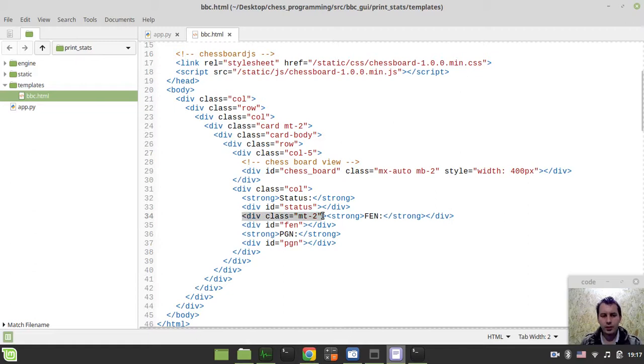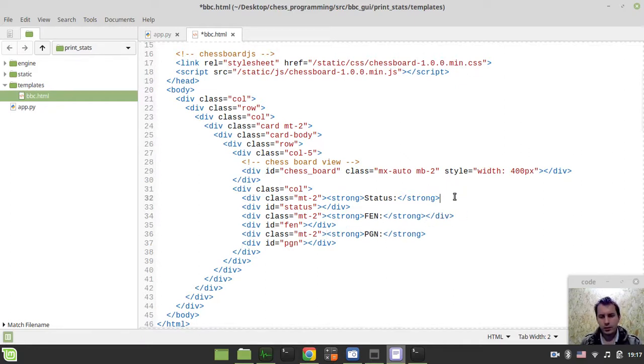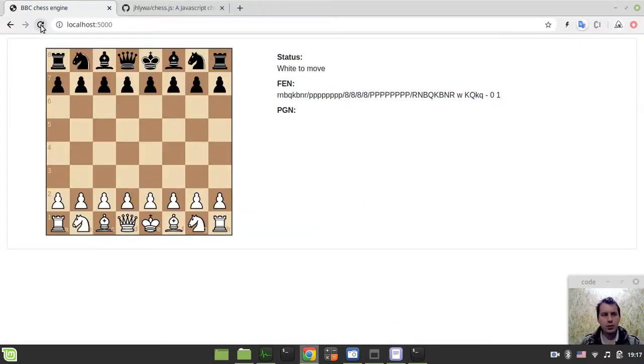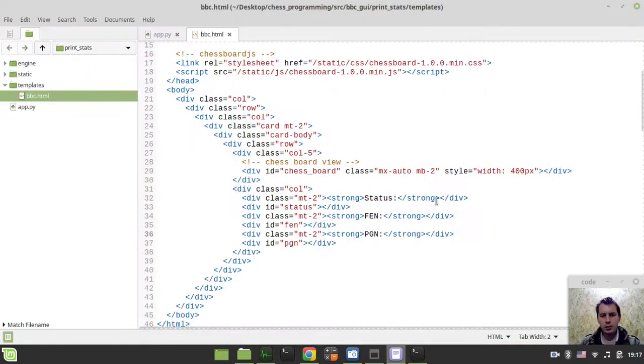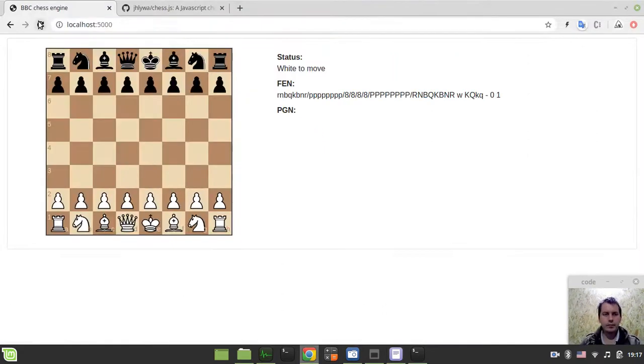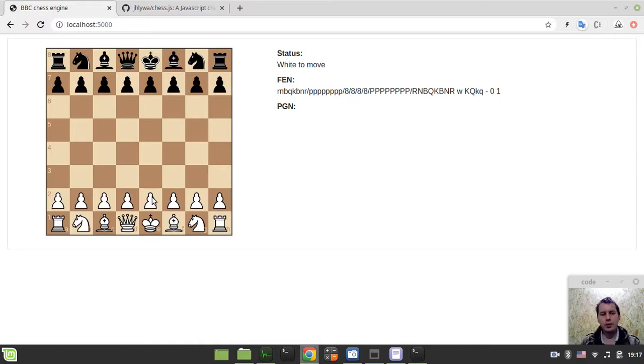Okay, so let's wrap them within divs. Let's just wrap them within the divs. And this should work. Okay, not this one. Not this one. Okay, now this is good. So yeah, now I really like the layout.